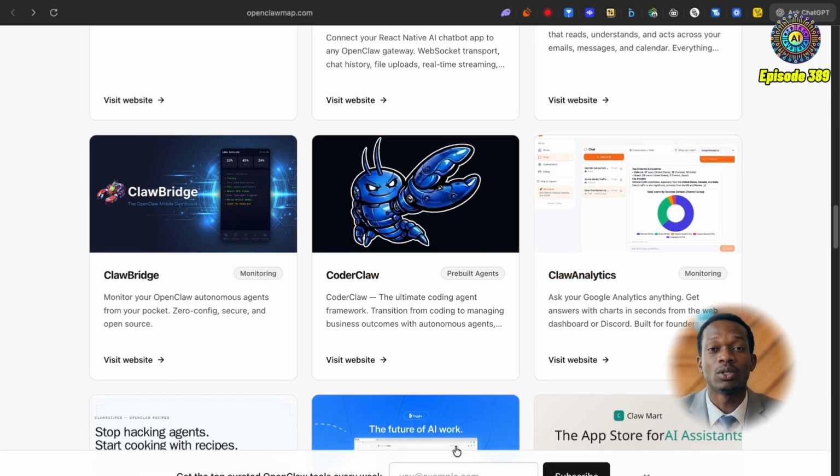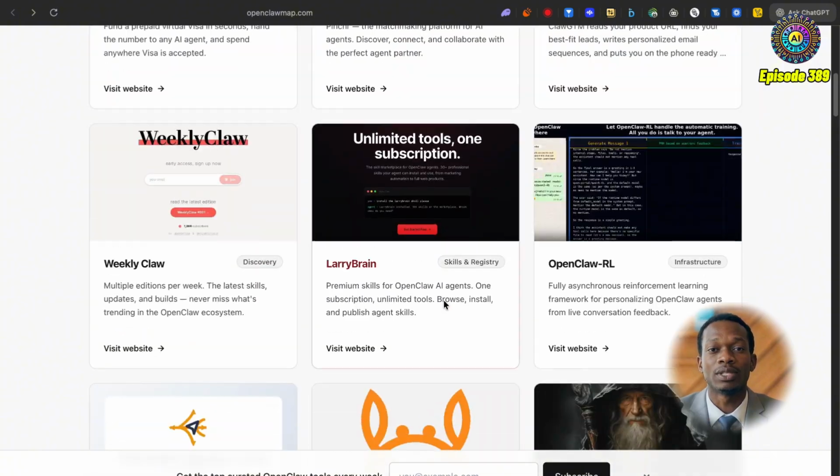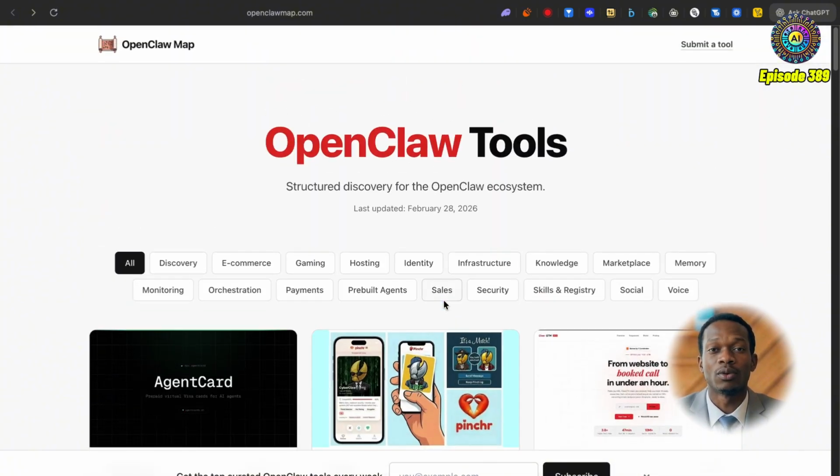OpenClaw Map. They also have a newsletter. I'm in no way affiliated with these guys. I just thought this was a cool directory of tools for the OpenClaw ecosystem. Definitely check it out if you think it would be useful for you and your instance of OpenClaw.